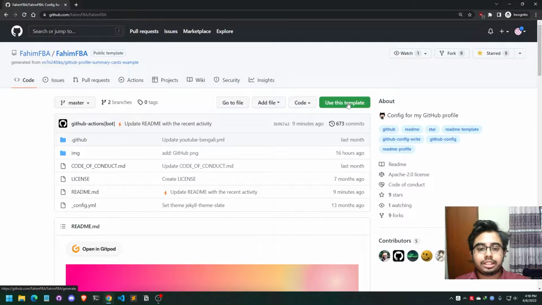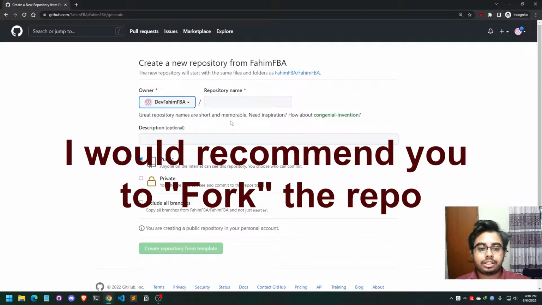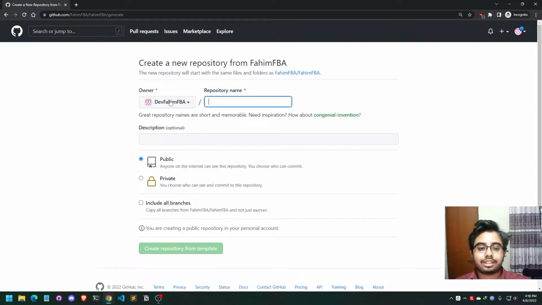And you can use this template, or you can simply fork this. Let's see what would happen if I simply use this template. If I simply click use this template, it's suggesting I create a new repository from my template, and you have to give your repository a name. Now you have to make sure that the repository name and the owner name are 100% identical. That means both of them should be similar. If both of them have a similar pattern, only then it will appear on your GitHub profile page.